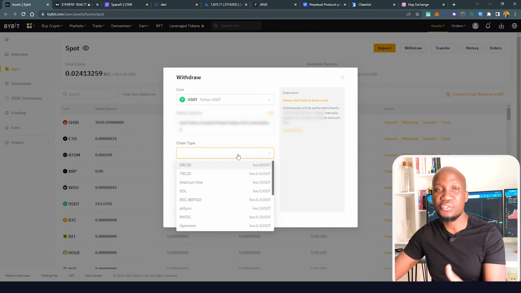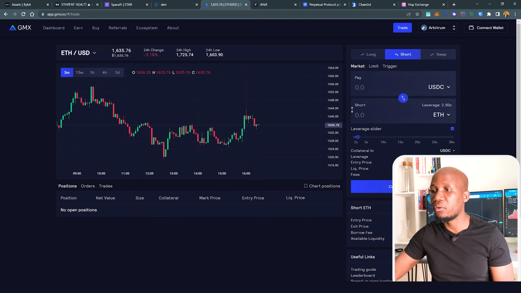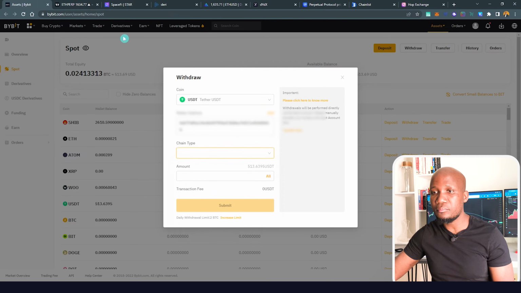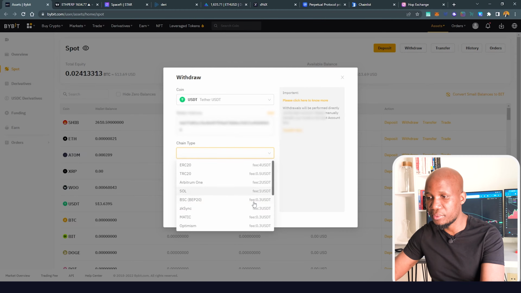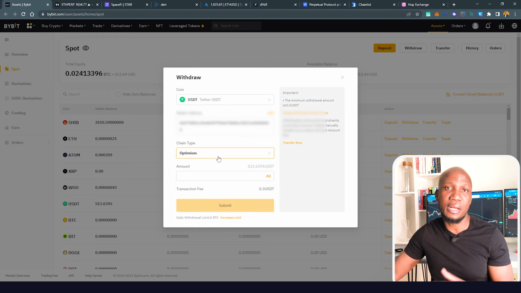From here, I'll then choose a network. You can see you've got ERC20, Arbitrum 1. Again, the platform that we're going to be using here is on Arbitrum and also on Avalanche. You can see you've got Avalanche and Arbitrum. So let's come back here. Over here, I will choose, let me look for a cheaper network. I'll choose Optimism. I'll show you how to bridge from Optimism to Arbitrum.